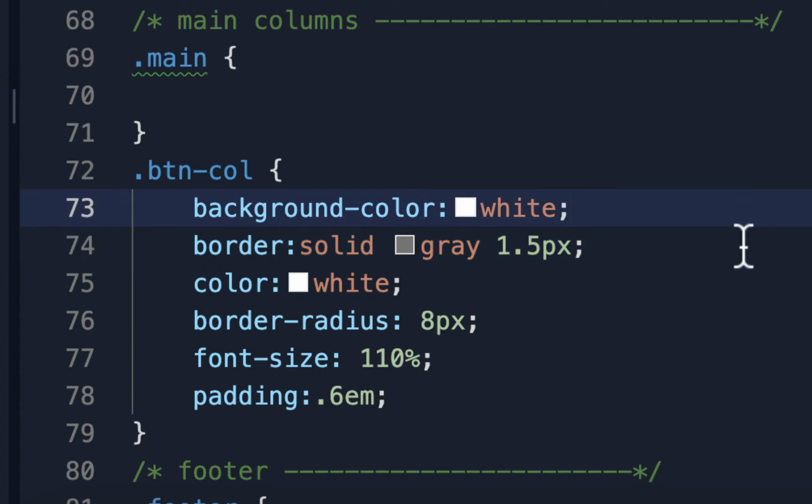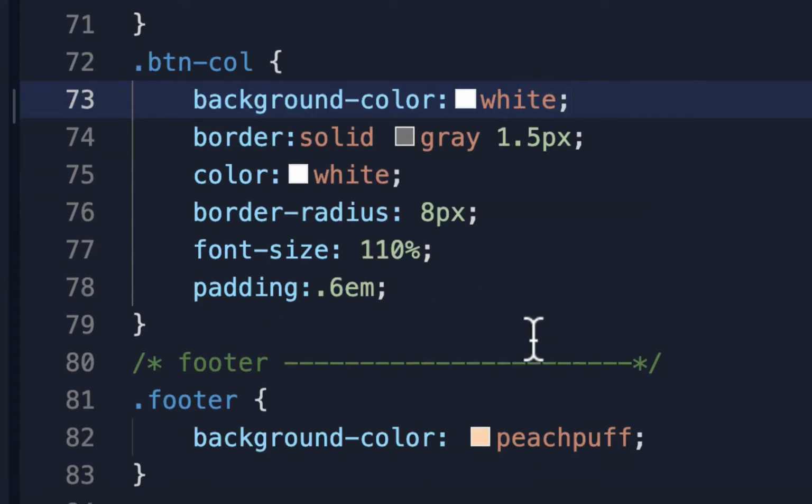And that'll be for button call, and I think I can go check it out. Well, let me check this other stuff first. 8 pix border radius, 110% font size. I'm not sure if we'll need to change that or not. Padding will probably be less, so let me put this at 0.4. And remember, we can put top and bottom and left and right.